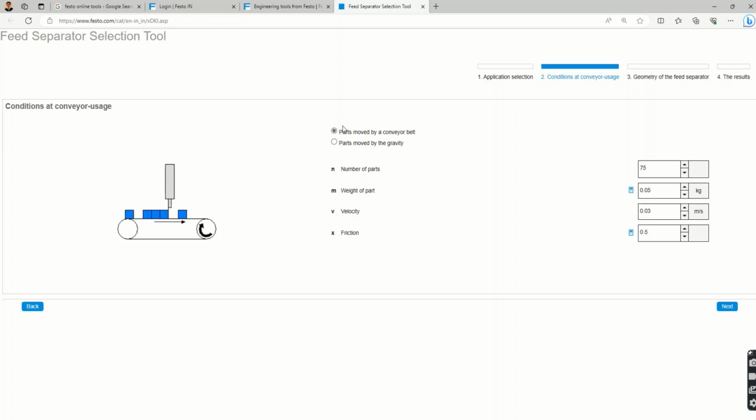Now all these inputs you have to feed to this system, so you have to be very careful about these things. You should know your system, what you are designing. So let's say number of parts are 70, then weight of the part. Now you have to enter the weight of the part. So let's say if you don't know the weight of your part, you can approximate.